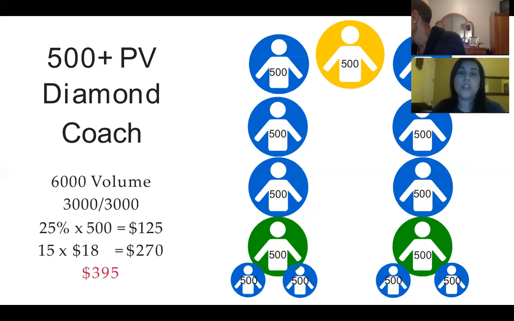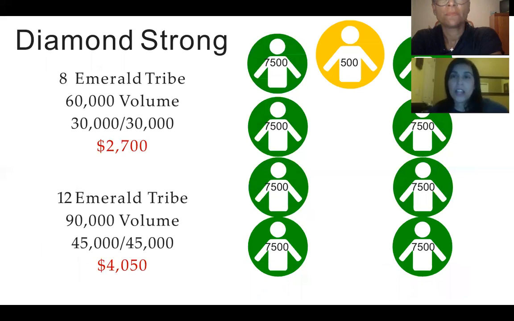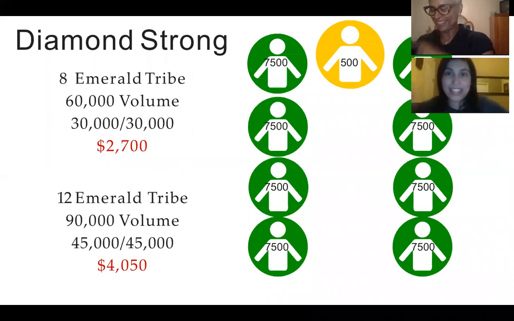Okay, so Micki, let's go on to the next one, because I feel like I'm kind of on a roll with this. So now this is the Diamond Strong team. So this is what we want, the one with the muscles. Mine are still a little flabby, but we're getting there.